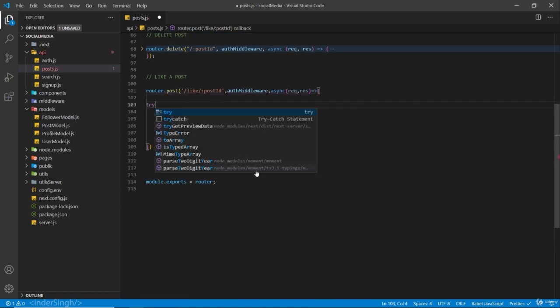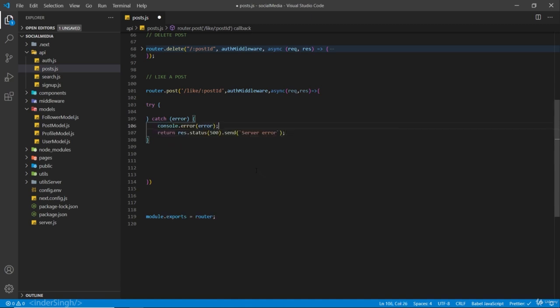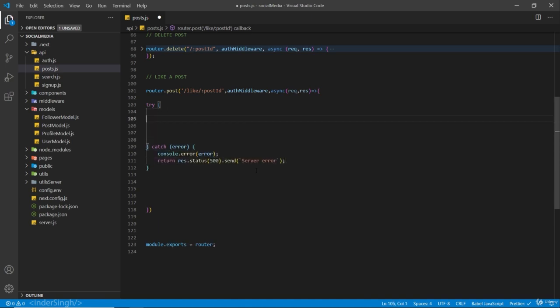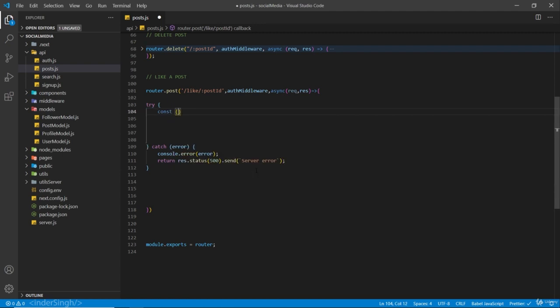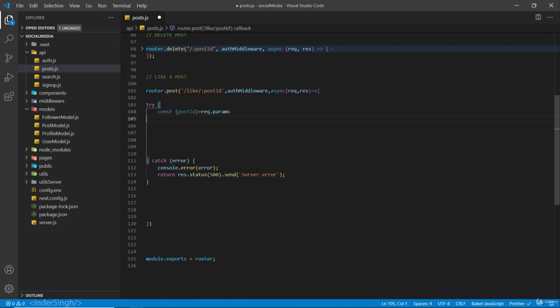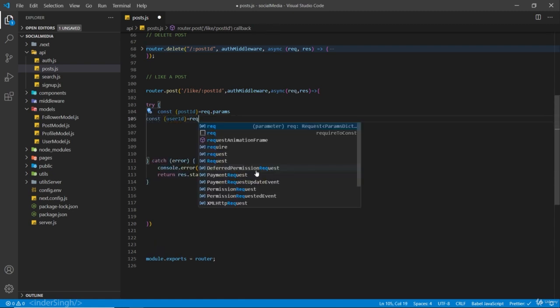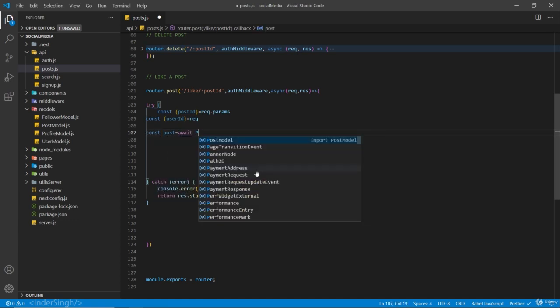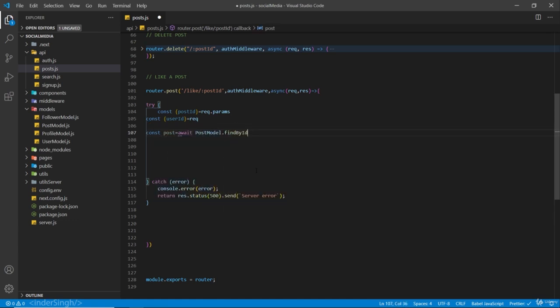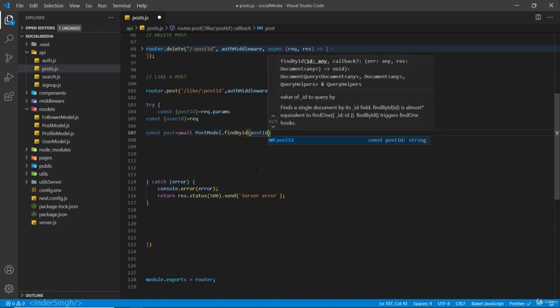Inside try catch, again if there is any error, and we are going to receive the post ID inside the request.params, and also we're going to receive our user ID inside request. It is from our middleware, and here we are going to check for our post. First of all, that post is there, so const post = await Post model.findById, it is going to be post ID.